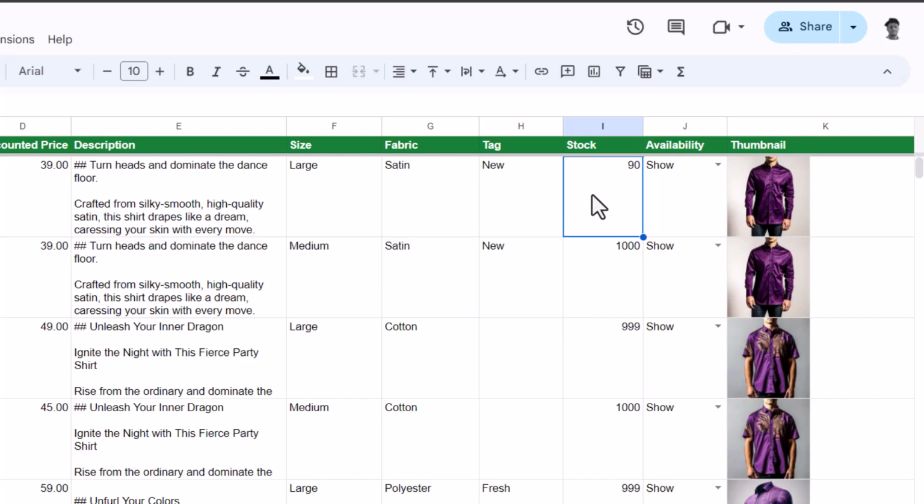There is one more column to discuss. It's called Availability. The Availability column can be used when you want to temporarily pause the sale of a product or hide it from the website without needing to delete the product listing from your product sheet. By default, the availability of a product is set to Show.